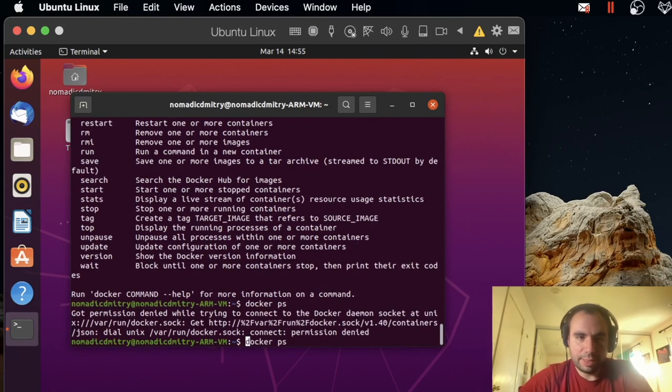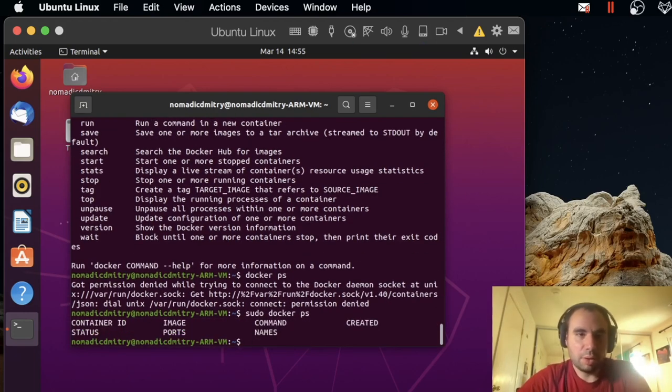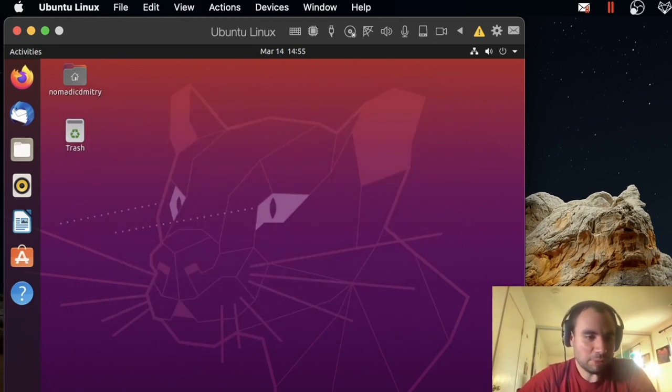Type sudo docker ps. Yep, no containers are running right now. This is working fine, guys. And Ubuntu seems to be working okay.